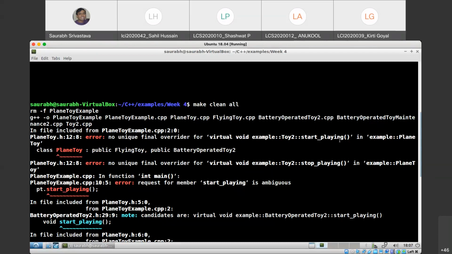So now you are forced to provide some definition for these functions, start playing and stop playing, in the plain toy class. Because there cannot be two copies, there has to be a single copy. If it was not virtual, then everything was fine. You could have accessed the start playing version from flying toy using the scope resolution operator, and the start playing version of the battery operated toy again using the scope resolution operator. But because the inheritance here is virtual, now you are forced to provide a definition for start playing and stop playing within the plain toy class as well. The idea is nothing can be ambiguous. Wherever there will be ambiguity, the compiler is going to force you to make it unambiguous. That is the only idea.